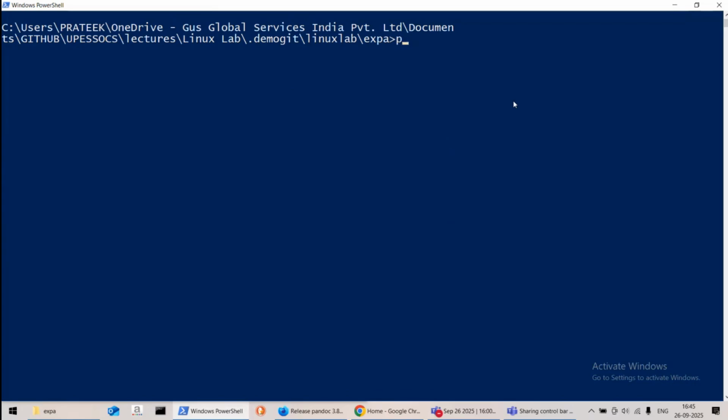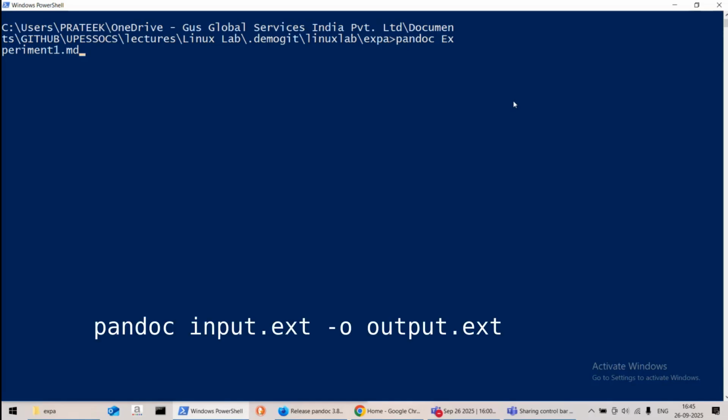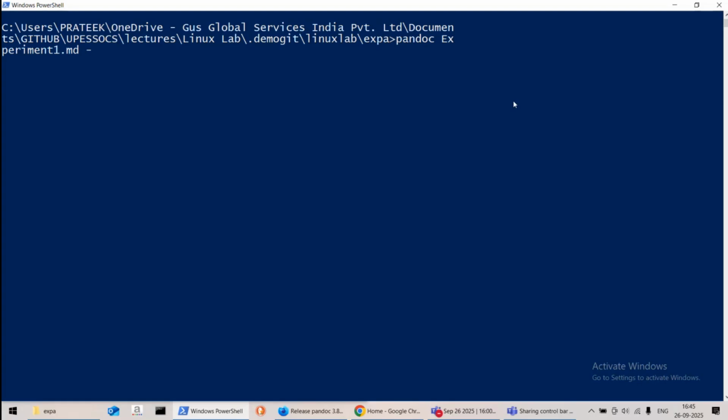For conversion, we will use Pandoc followed by the name of the file that we want to convert. In our case, the name of the file is experiment1.md. Then for the output file, we need to pass the -o option and then the name of the output file. Suppose we want to name it experiment A. In short, I am writing exp8.